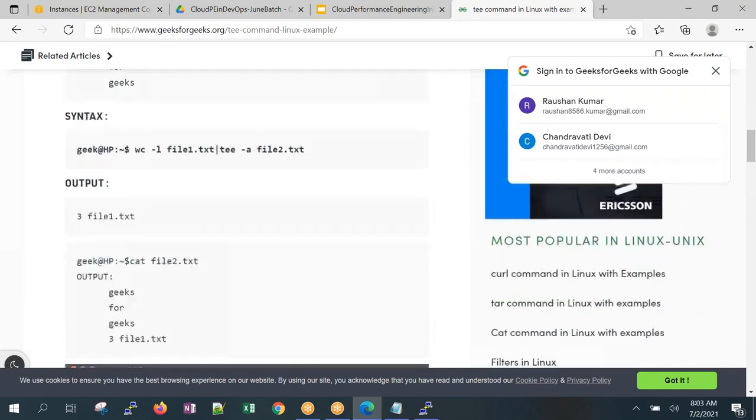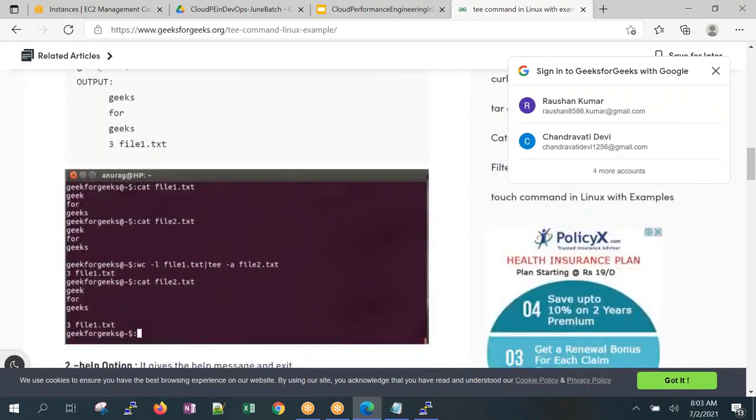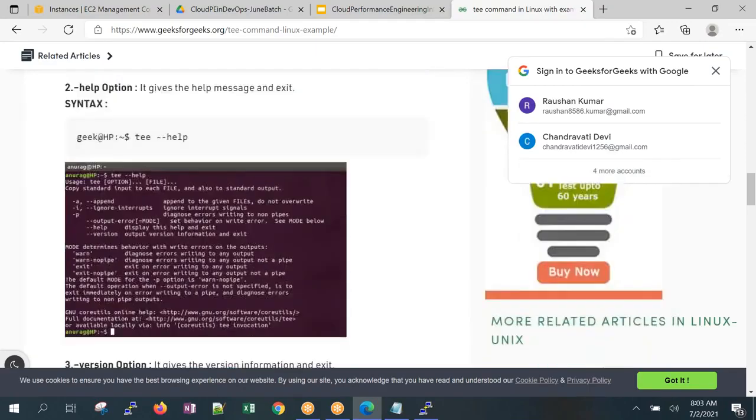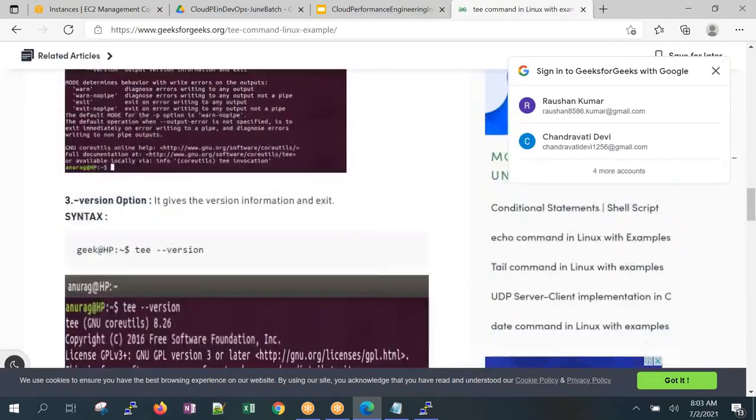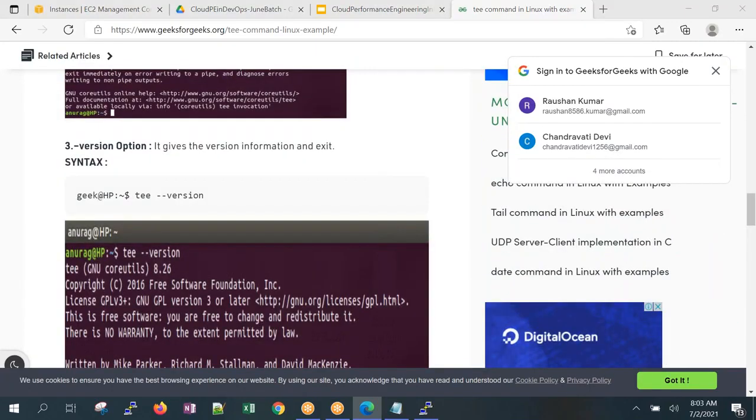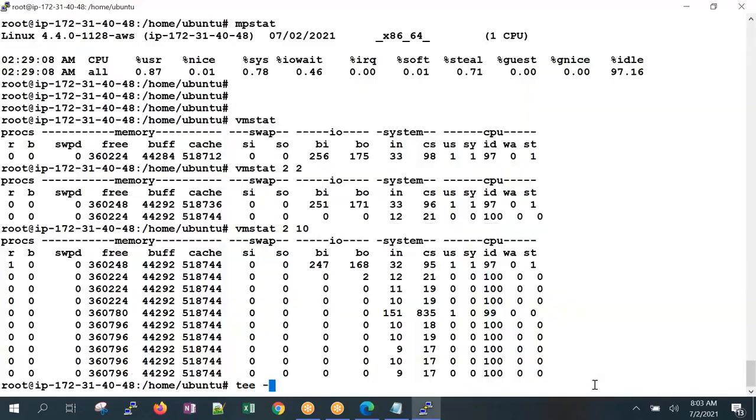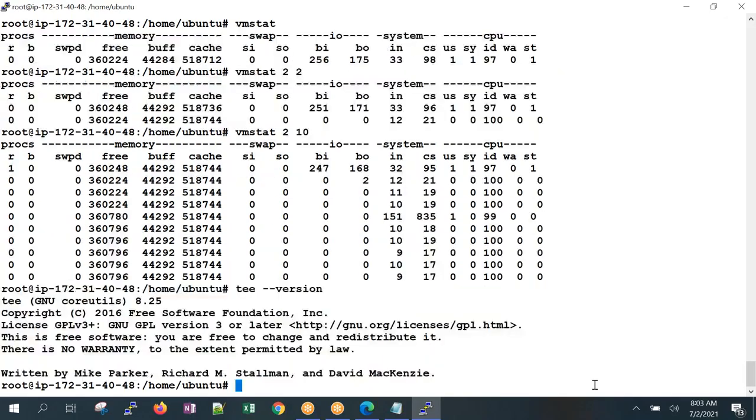Okay, let me do one thing. Tee has to be there first. Let me just check it. Tee version. Yeah, it is there. Tee version is there. Good.